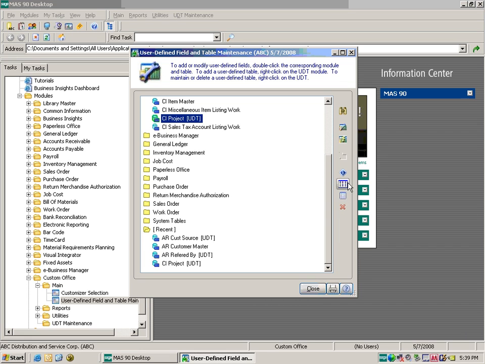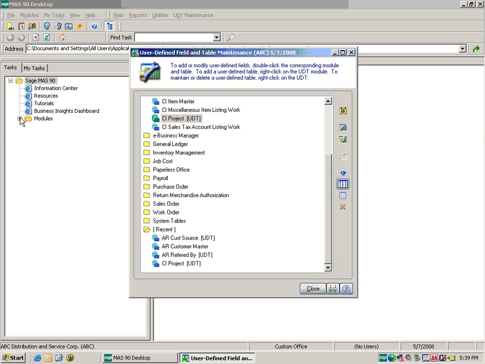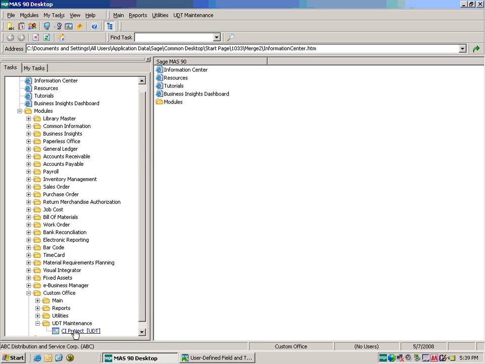One thing I didn't do last time, even though I showed it, was add it to the desktop. As soon as I do that, it's going to update all the menus, and then I can come over here underneath Custom Office, UDT Maintenance. Now I've got my project maintenance.